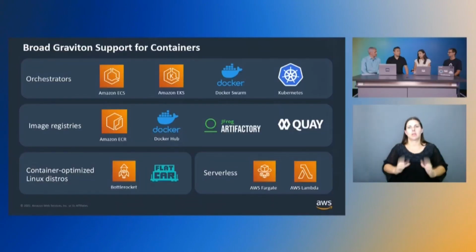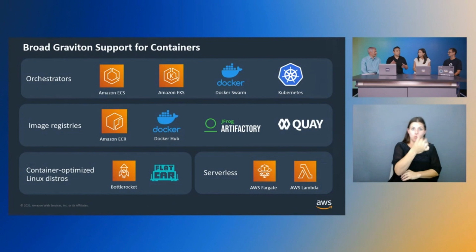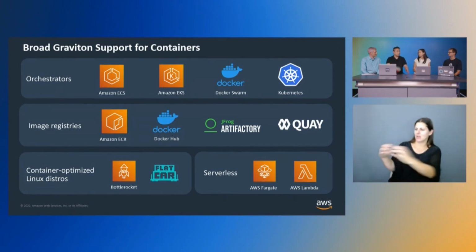Containers are another area I want to talk about. They're an especially popular way to run workloads on Graviton because of the broad multi-architecture support across popular orchestrators and image registries that enable customers to seamlessly run on either Graviton or x86. And the general portability of containers just makes it simple to migrate from one architecture to another.